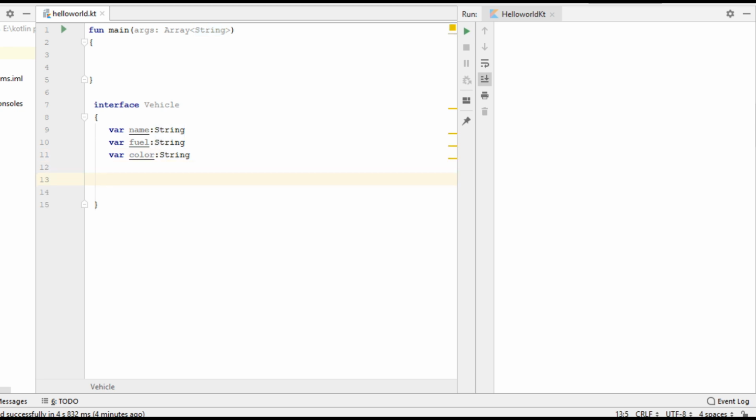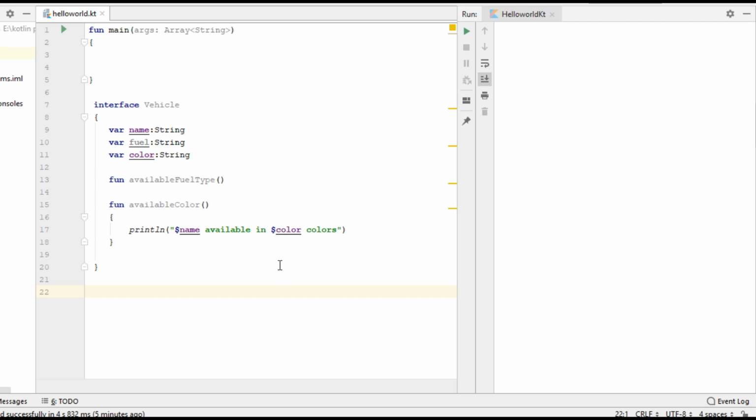Now I'm going to create an abstract method. So this is an abstract method. Now I am going to create a non-abstract method. So this is an example of an interface. Now I'm going to create a class that implements this interface.